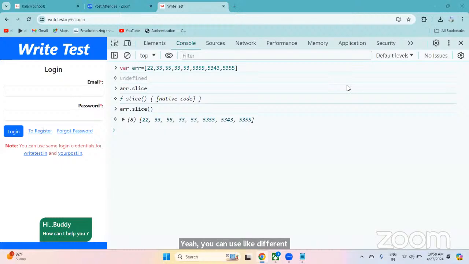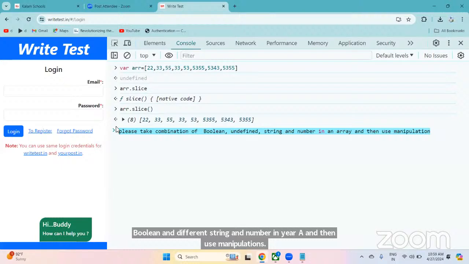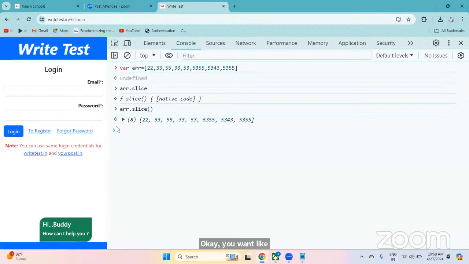One second, somebody asked a question: please take a combination of Boolean, undefined, string and number in an array and then use manipulations. In JavaScript, there is no type for variables. Any kind of types you can use; it has no impact. There is no type for the members. It is not like Java.